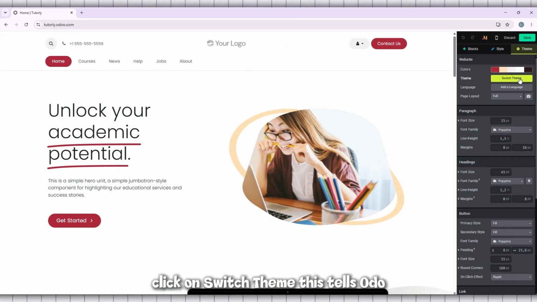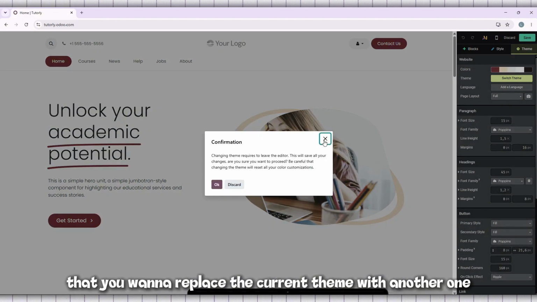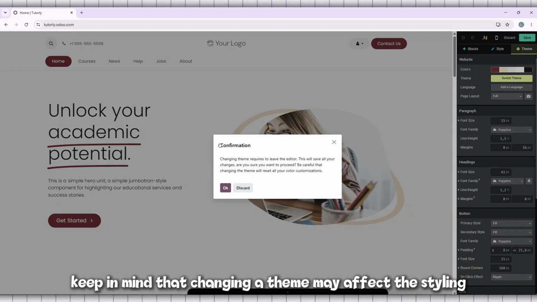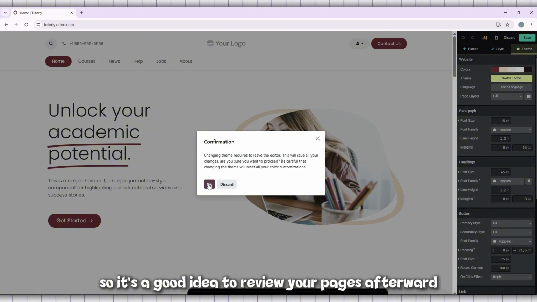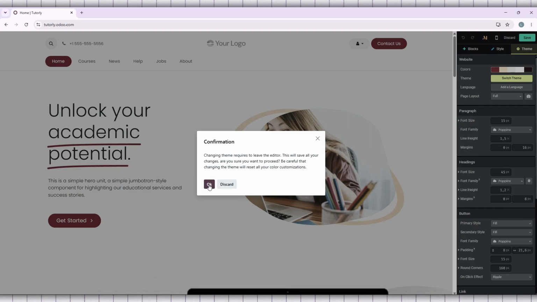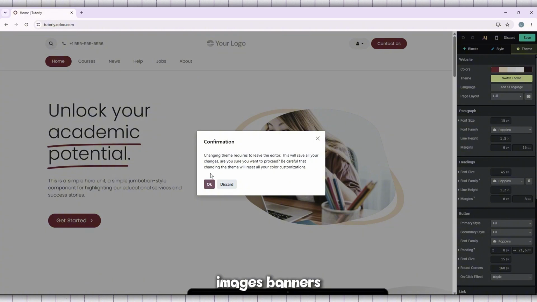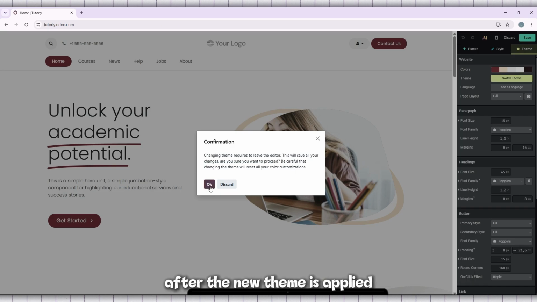Next, click on Switch Theme. This tells Odoo that you want to replace the current theme with another one. Keep in mind that changing a theme may affect the styling, layout, and visual presentation of your website. So it's a good idea to review your pages afterward to make sure everything still looks the way you want. This is especially important if your website already has custom sections, images, banners, or product pages, because some elements may appear slightly different after the new theme is applied.